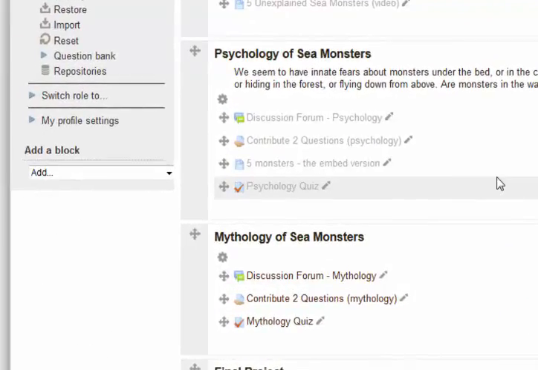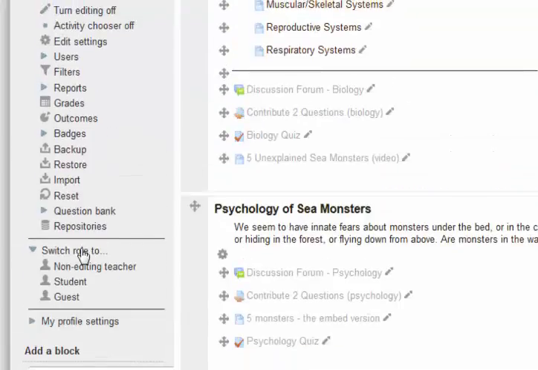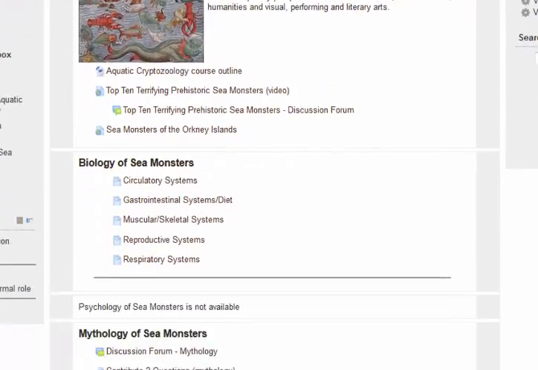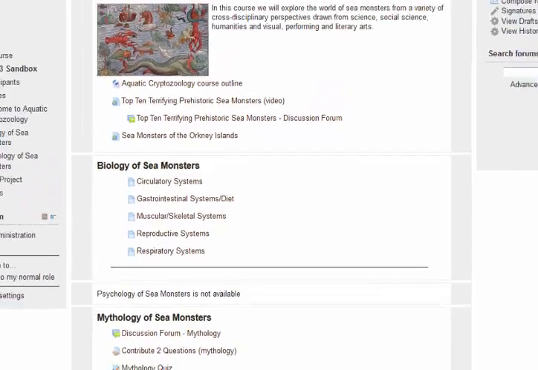Now, here's an interesting way to check this. See over here underneath the administration block, switch role to. If I switch my role to a student, then I see what the student sees. All that stuff that's hidden, just gone. That whole topic that's hidden says not available. So that's how you can prevent students from getting in and seeing stuff while you're still constructing the course.